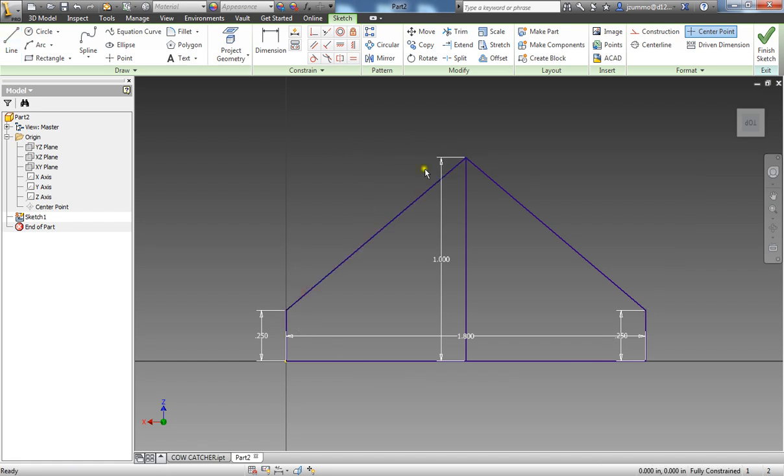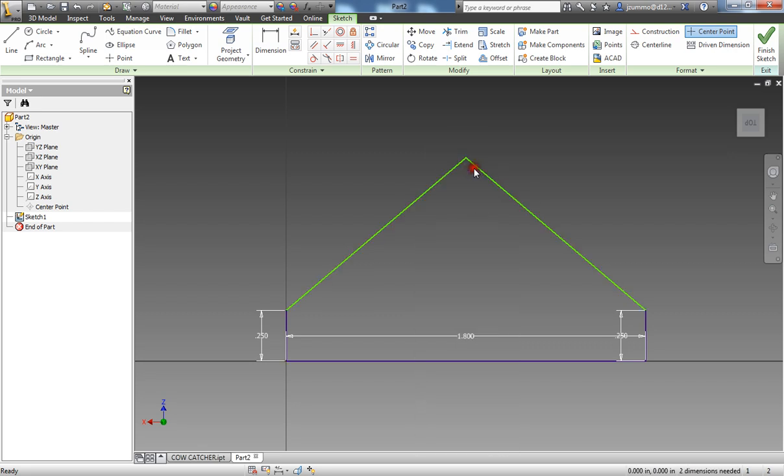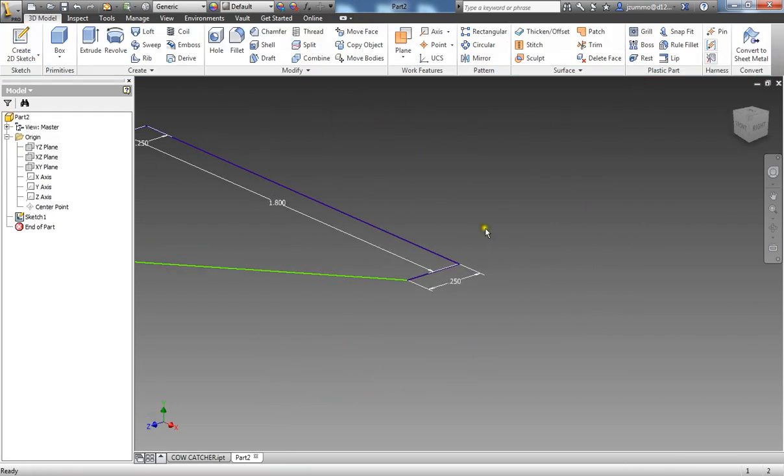Alright, once that's put together, I can then just right click and delete this 1 inch line in the middle. I could leave it, but I prefer not to have it there if I don't need it, and that'll be all for this sketch. So I'm going to go ahead and say finish sketch.